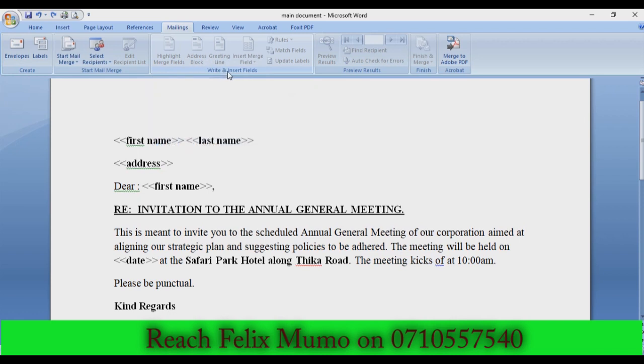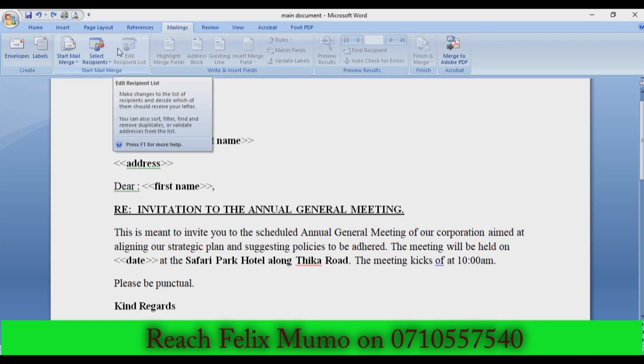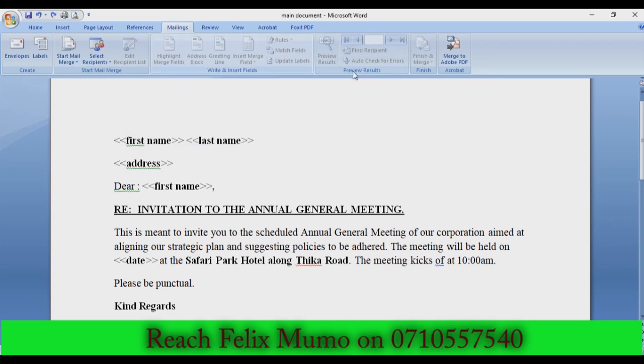So very fast, for us to execute this mail merging exercise, we have to straight away click on the mailings tab, which is here. After clicking on the mailings tab, we go straight to start mail merge and then select letters. After doing that, the next thing to do is to select the recipients for our letters.